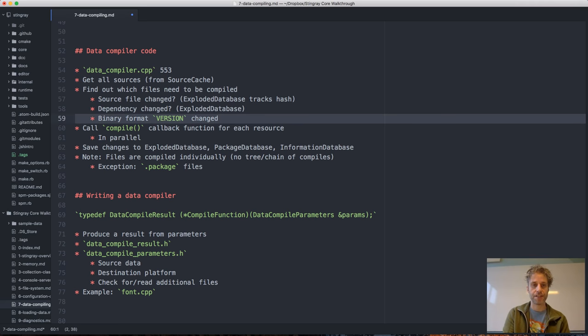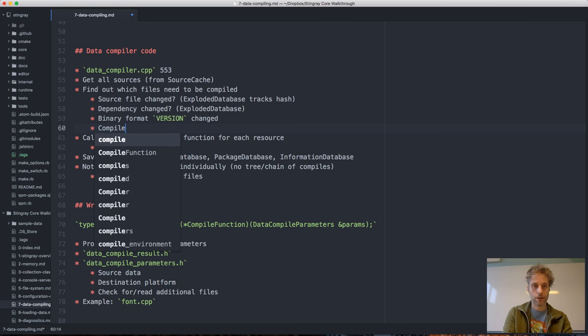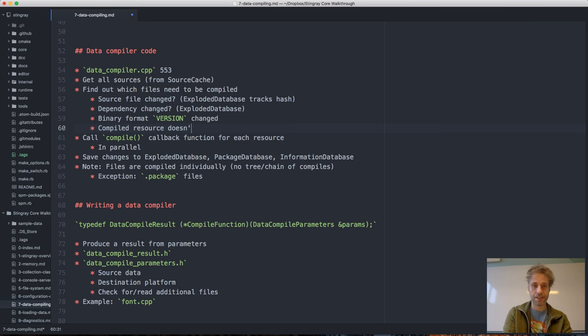And the third common case is if the binary format has changed, like if we've changed the version number that I talked about. Then all the files of that type need to be recompiled to the new binary format. There's actually another case, which is if the compiled resource doesn't exist, of course.